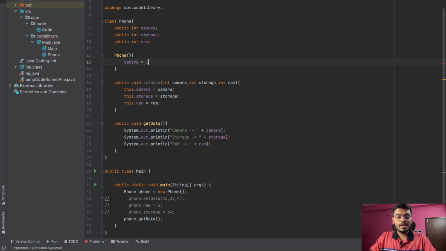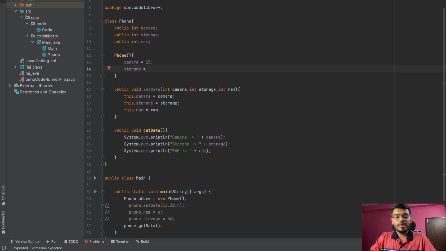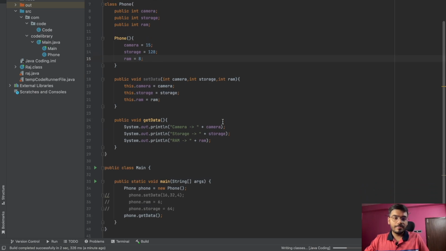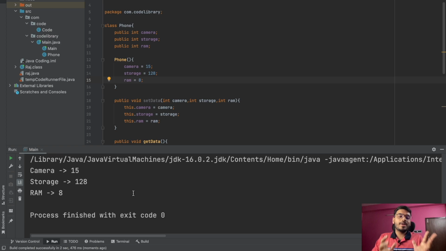It will not have any parameters, and what we will do is simply update camera equals, for example, 15 megapixel, storage equals 128 GB, and RAM, let's take 8 GB of RAM, right? So we have taken these three things. Now let's run this code. What we will see in the output are the values of camera, storage and RAM: 15, 128 and 8.